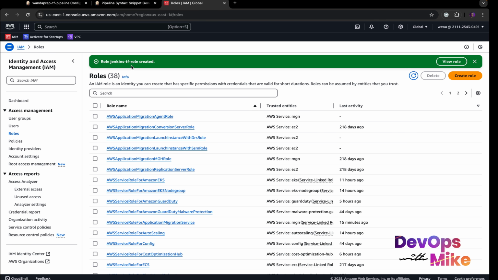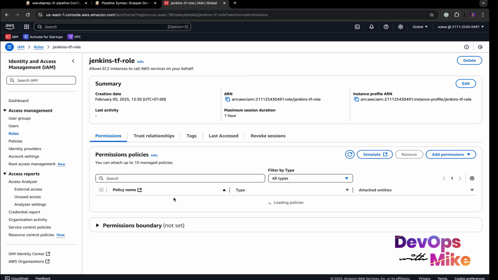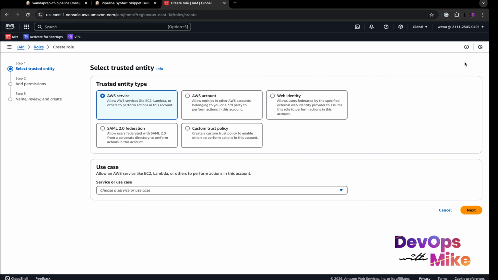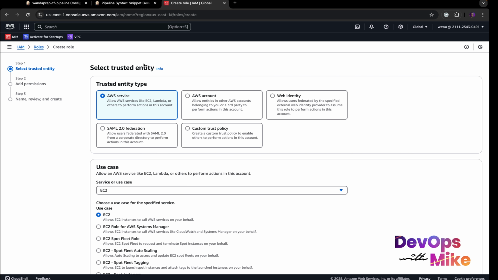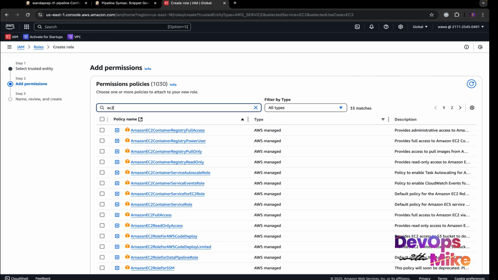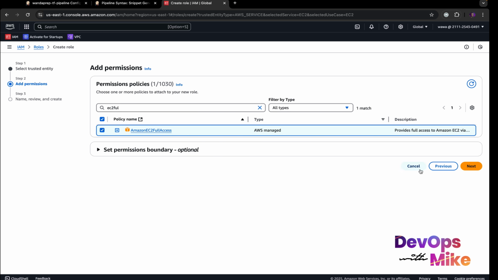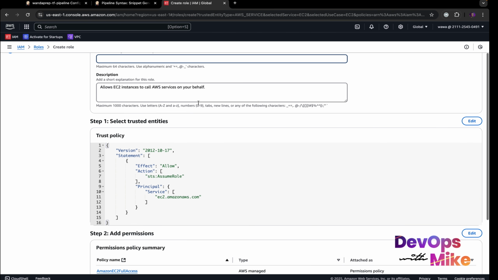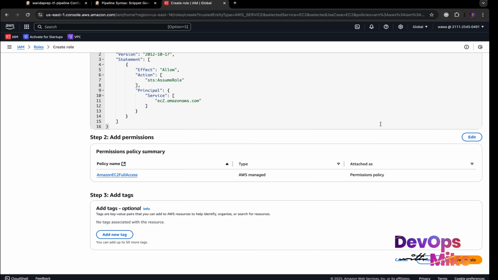So summarily, I've created a Jenkins Terraform role. If you view the role, you'll see for the permissions, this role has EC2 full access permissions. The permission is actually loading. We have the role name Jenkins Terraform role, and then this is the role ARN and the instance profile. Summarily, creating this role was pretty straightforward. You click on roles, you click on create role, you select EC2, you click on next. After that, you search for EC2 full access, you select it, you click on next, you give the role a name, and then you click on create role. So this is basically how you can create this role.